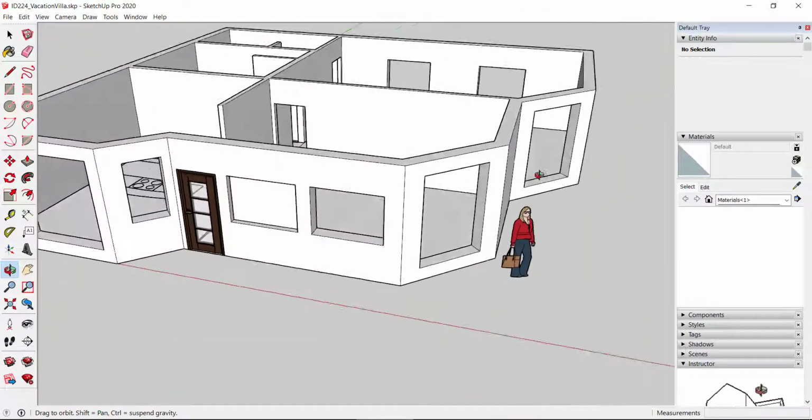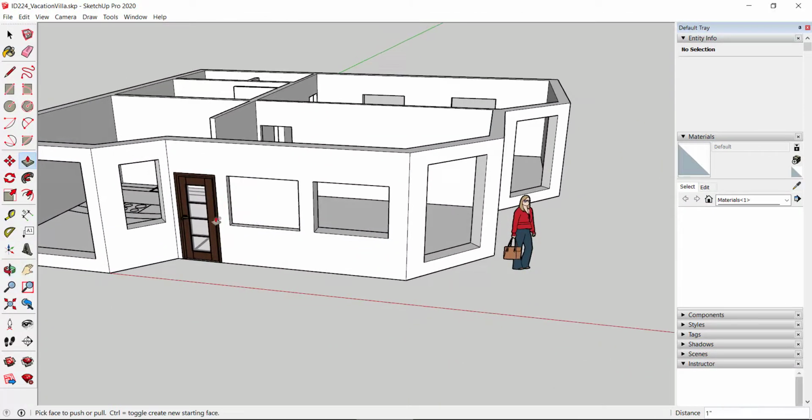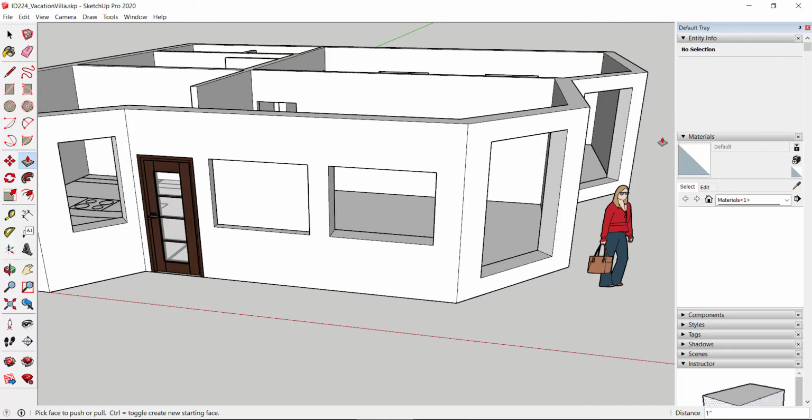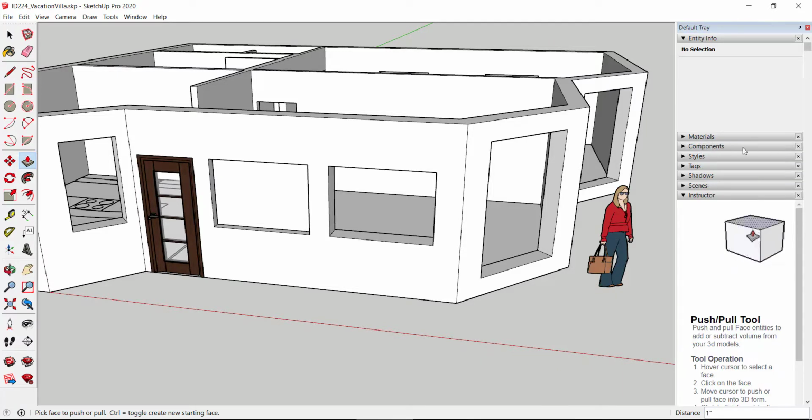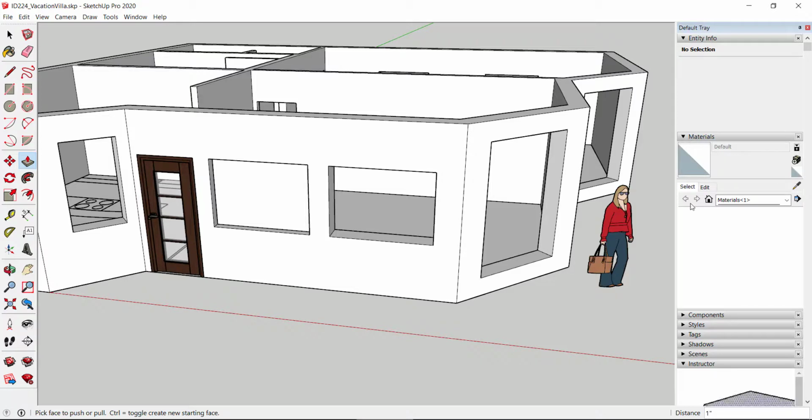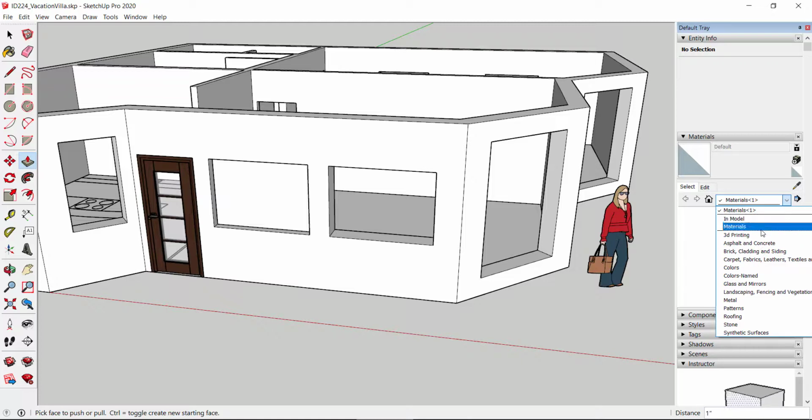Now I know you can't see through it, so I'm going to do a little sneaky thing. We're going to look at materials real quick. So over here in the default tray, you should see something that says materials. So just make sure that it could be like this. Make sure you open up that little bar, and it doesn't look like much, but what we're trying to do is find this scroll bar that says materials 1, and I'm going to click on that, and then you can see all of the materials that SketchUp comes with.